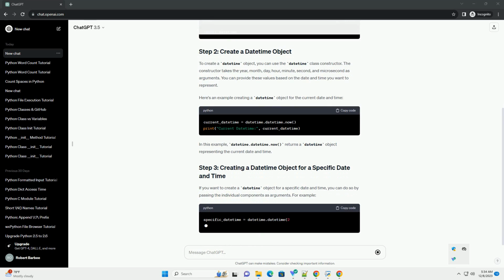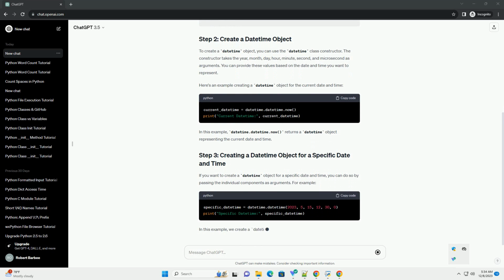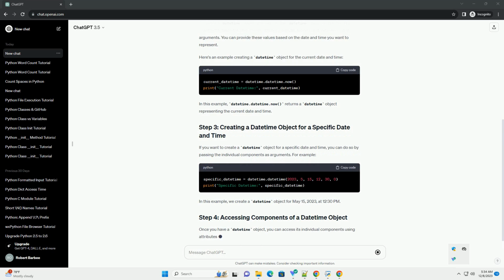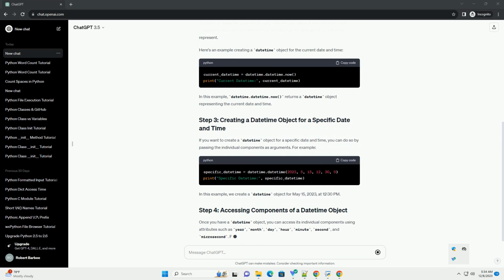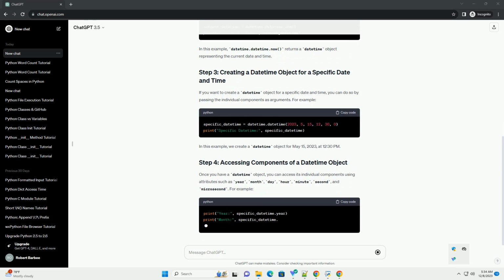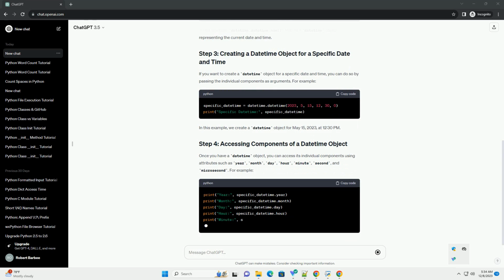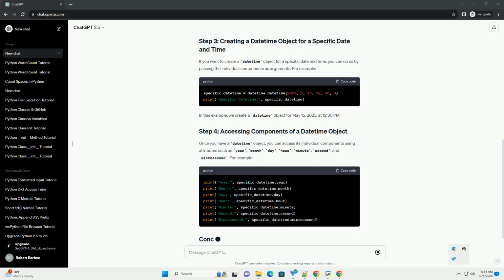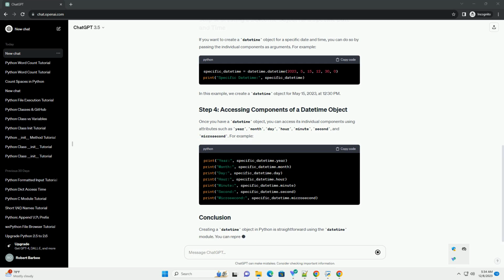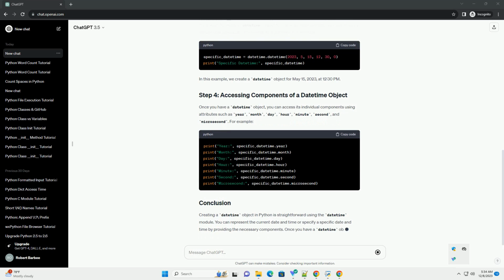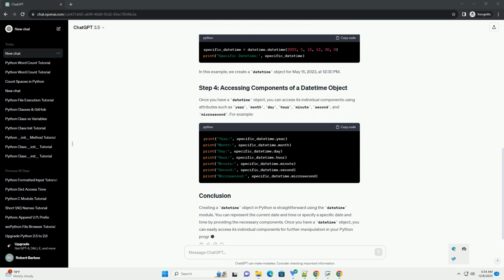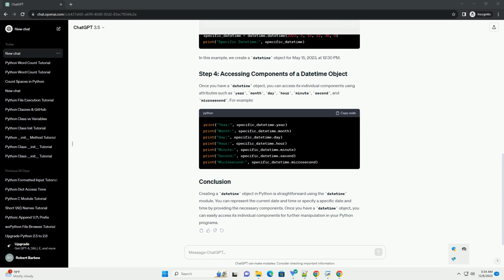To create a datetime object, you can use the datetime class constructor. The constructor takes the year, month, day, hour, minute, second, and microsecond as arguments. You can provide these values based on the date and time you want to represent. Here's an example creating a datetime object for the current date and time.